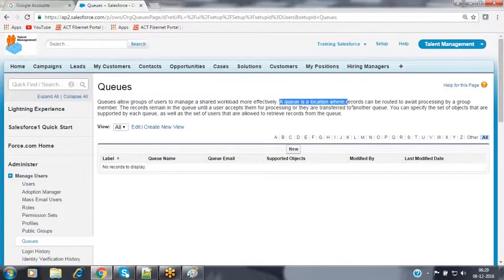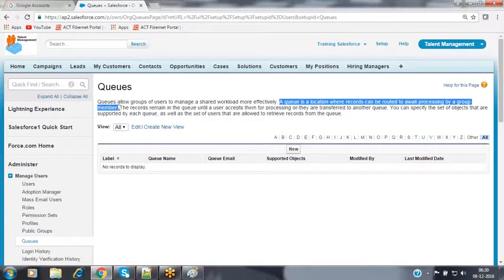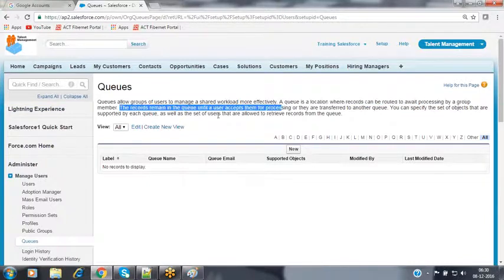Now a queue is a location where records can be routed to avoid processing by a single group member. A queue is nothing but a location where we can place the record in waiting status for some time, so any of the queue members will accept it. The records remain in the queue until any of the queue members has accepted. Now observe this: the record remains in the queue until a user accepts it for processing, or it may be transferred to some other queue as well.